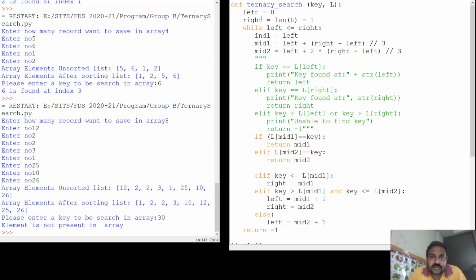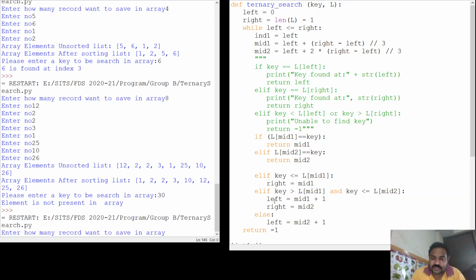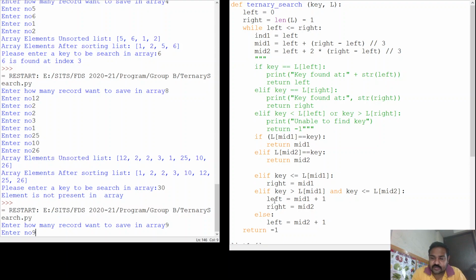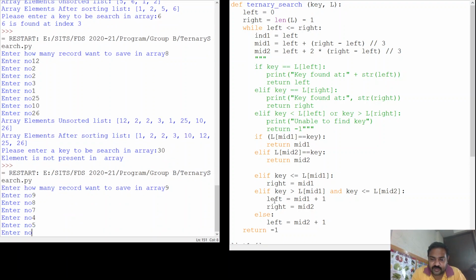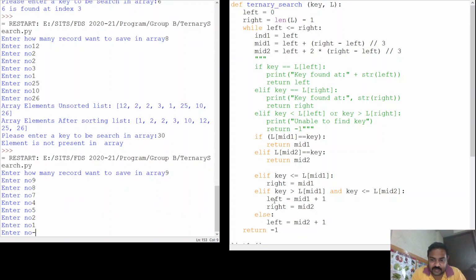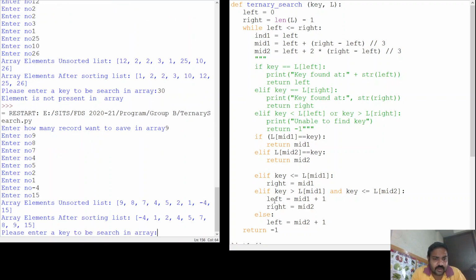The while loop is written that way because left is less than or equal to right. So you can see if I run this code, and say I want the data 9, with the array 9 8 7 4 5 2 1 minus 4 15. My data is arranged in ascending order: minus 4, 1, 2, 4, 5, 7, 8, 9 and 15. So if I divide this 9 by 3, my mid will be 3, right?